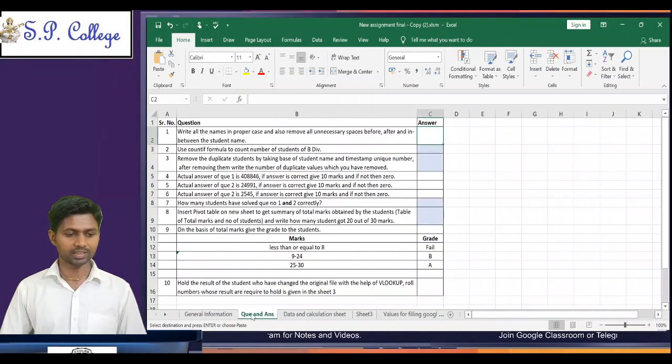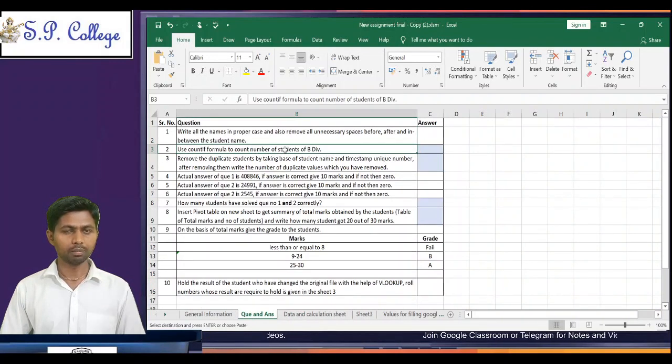Now question number 1's answer is over, completed. Then after that, use the COUNTIF formula to count the number of students of B division. Now here they have given us the hint. We have to use the COUNTIF formula to count the students of B division only.